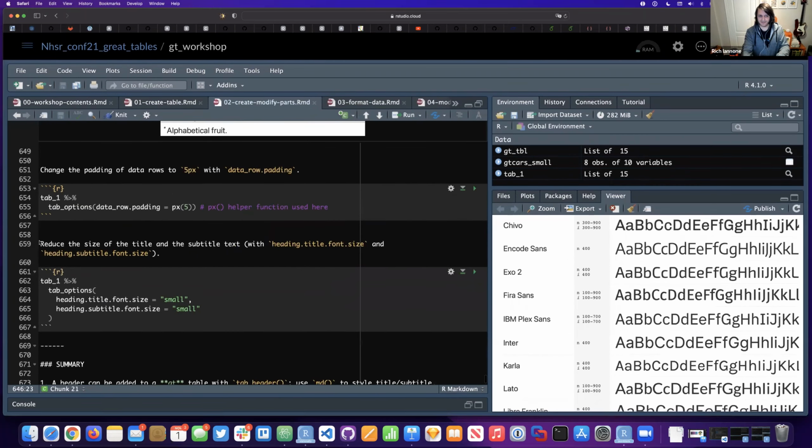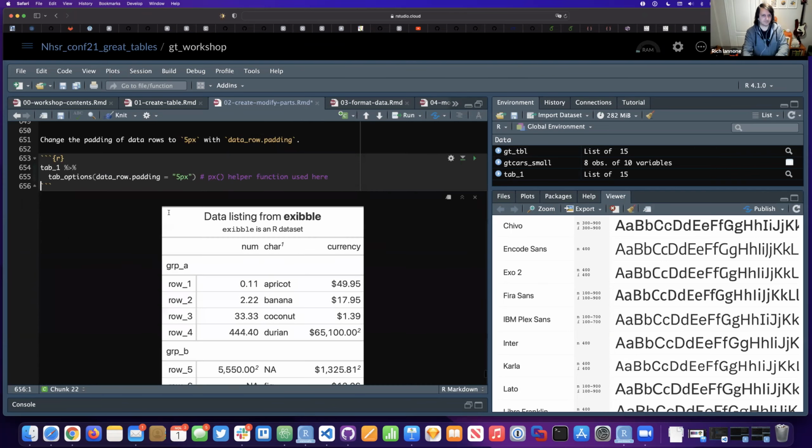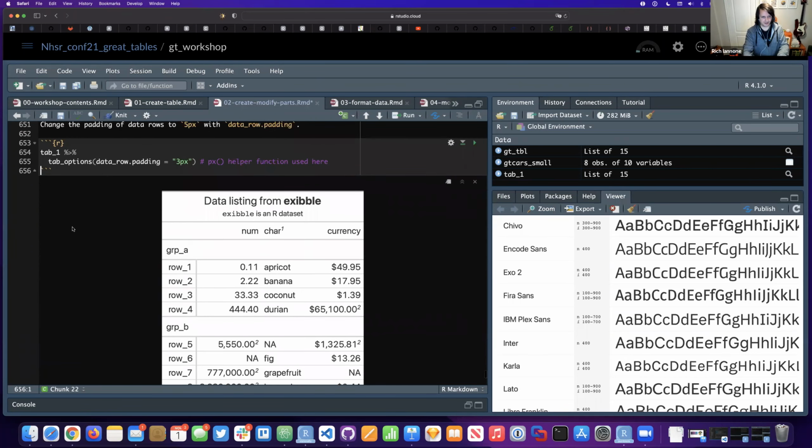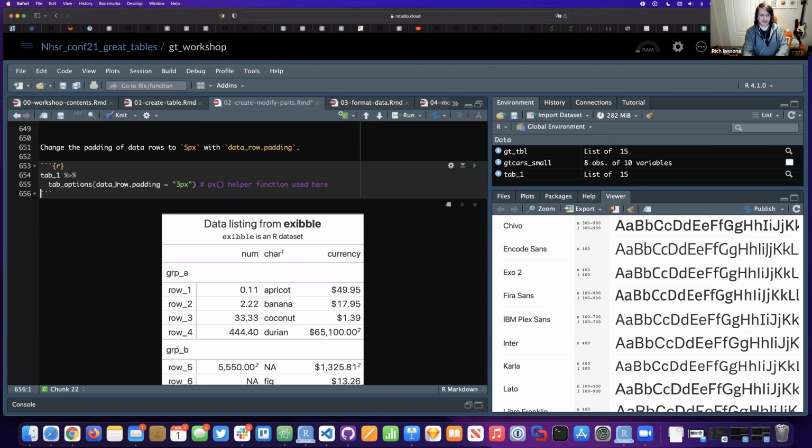We can change the padding of the data rows to something that's more dense in case you find the tables are a bit too tall. We can use data row padding, and we're using the PX helper here. This is the same thing as using, just so you know, 5 PX like this. Great. So it's a bit tighter. You can make it even more so using 3. So tab options, data row padding allows you to make those tall tables a bit less tall when you need that.